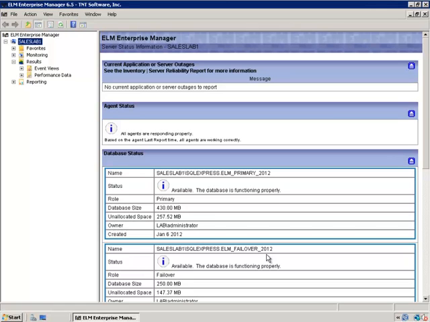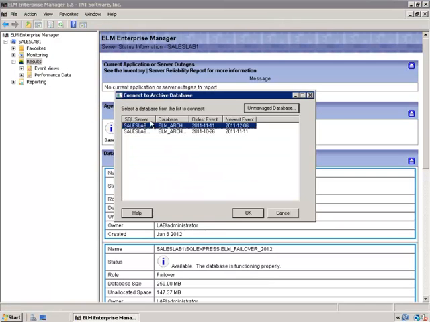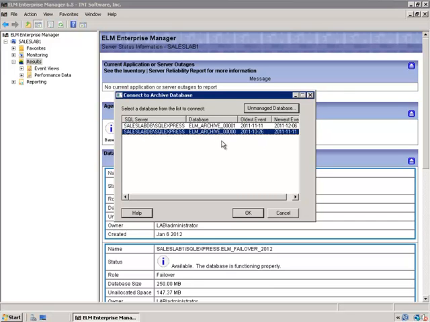To connect to an archive database is a simple process. In the ELM console, we'll navigate to the results container, right-click, and then select Connect Archive Database. A dialog appears showing the archive database is available. We'll highlight the one we want to connect to and click OK.